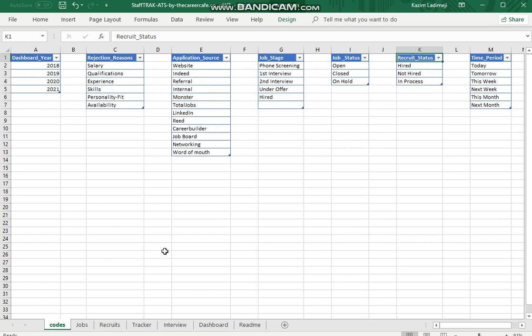I put a core set of information in, so this should serve your purposes to begin with, but if you need to change it, in 2022 you might need to add an extra year, but you're fine for a few years. Rejection reasons, I put the standard rejection reasons in here: salary, qualification, experience, skills, personality, fit, availability.